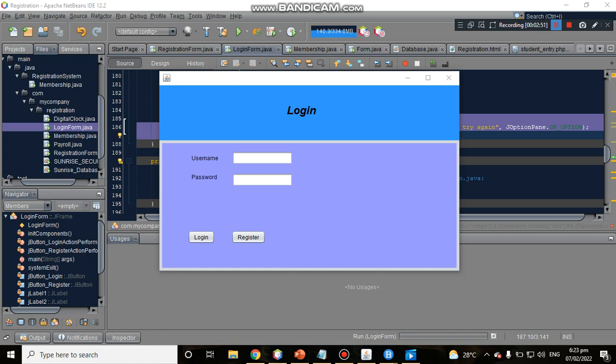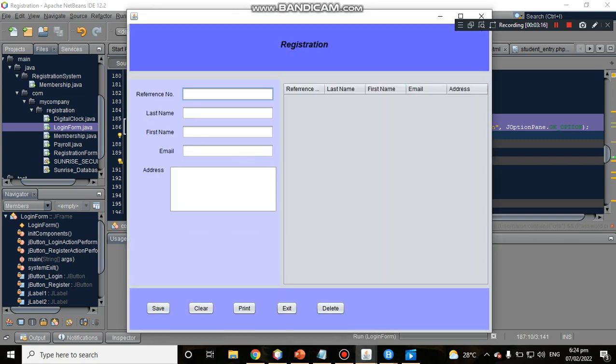Now, in order to demonstrate, I will try to insert our username and password, and if both of these are correct, it will let us through to our program. Now, that's the first one we call conjunction.